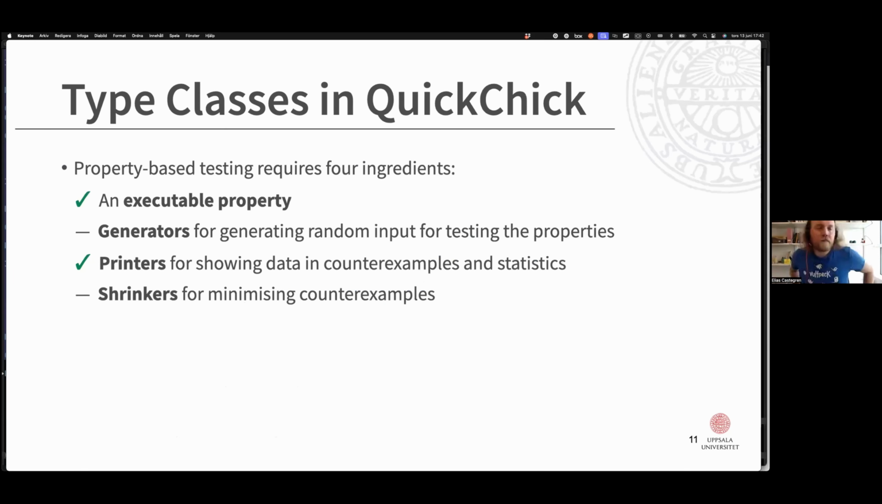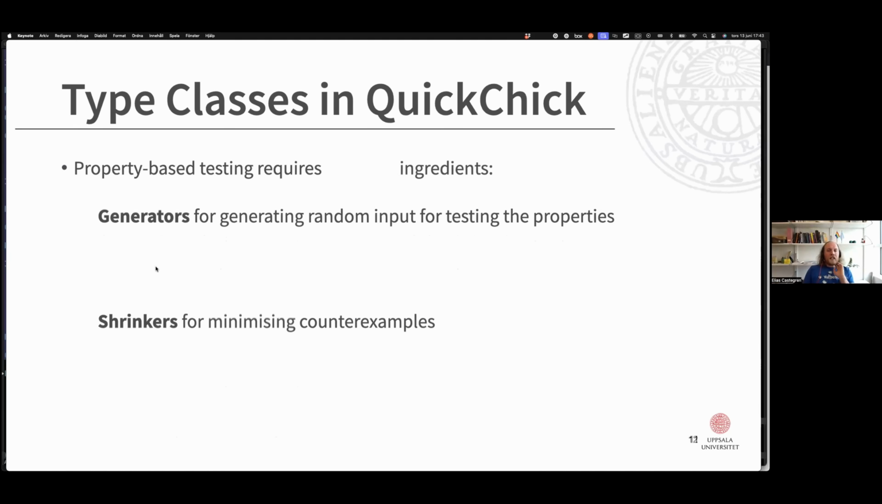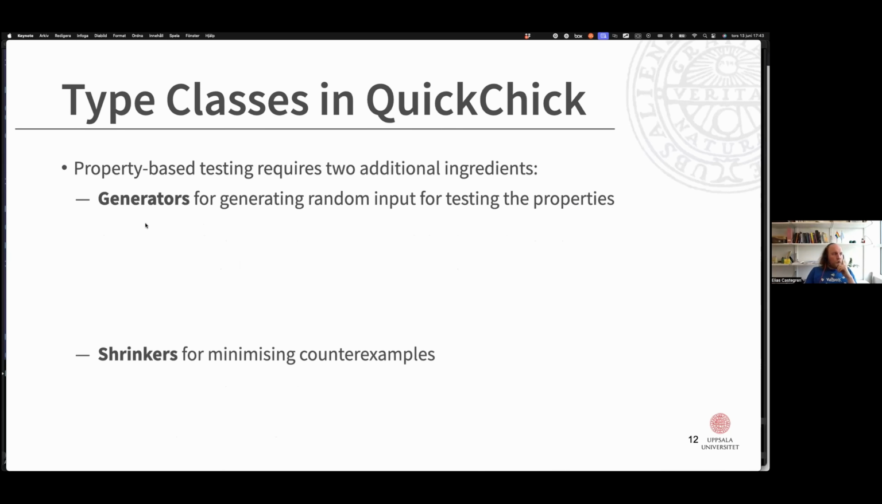So just by talking about type classes, we've accidentally found 2 of the ingredients needed for property-based testing. So you need an executable property, and if you have decidability, then propositions are executable as well. And you need printers, and that's just the Show type class. So what are the remaining 2 ingredients then? Well, you need generators, and they might look like this.